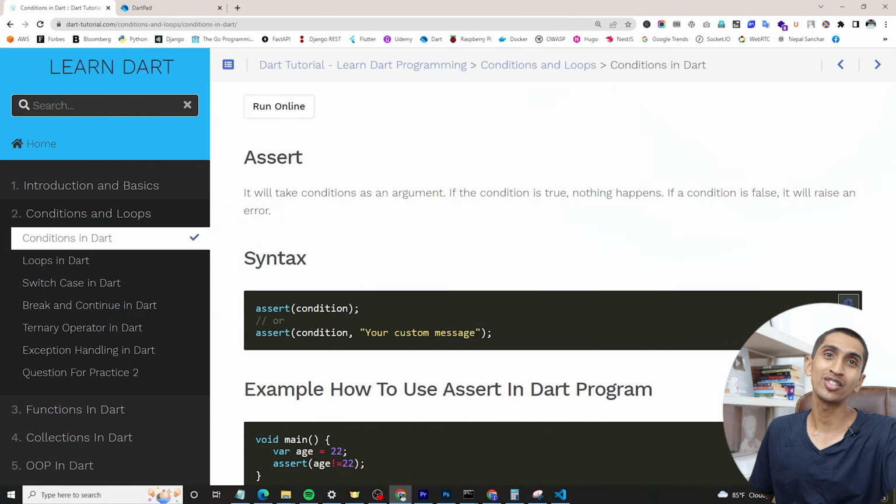In this video, you will learn about assert in Dart. So what is assert? Assert is a method which takes a condition as an argument. If the condition is true, then nothing happens. If the condition is false, then it will raise an error. Let's see the live demonstration here.